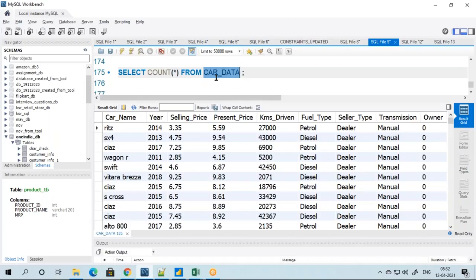For sure, I can tell you, I think you have attended some competitive exams. They tell you 5 questions will come from aptitude, 5 from vocabulary English, 5 from quantitative analysis. Like that, I can tell you that in interviews, 2 to 3 questions will come from joins. For sure, you will get them.